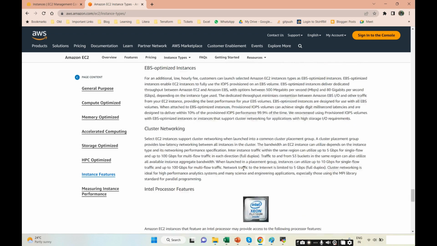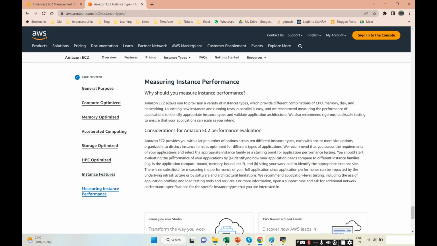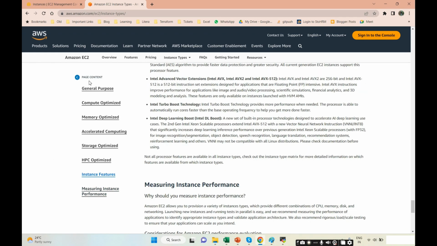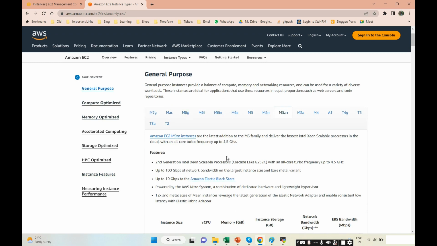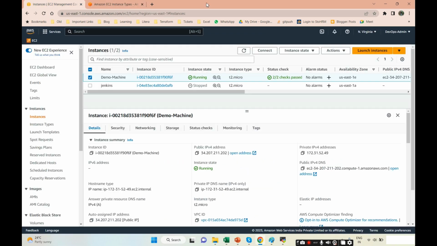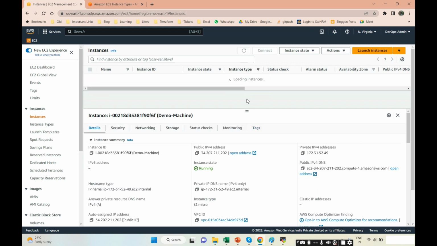Six types of instance are there. Any doubt in this part? No, so far good. Okay. So how to select the instance type? I told you that T2 micro was free tier eligible, but you can select any type of machine. In free tier also you can select, but that will be chargeable for you.